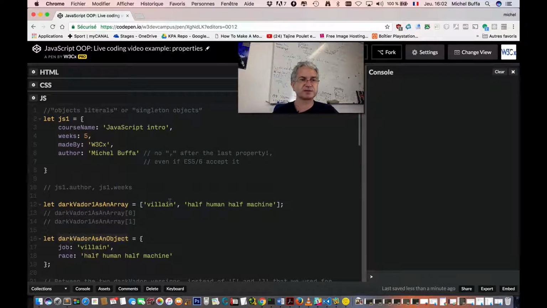In order to access the properties, you use the name of the object, JS1. You use the dot operator followed by the name of the property. JS1.weeks will display the value of the weeks property for the object JS1. The JavaScript 1 course lasts 5 weeks. You can also access other properties like author, Michel Buffard.